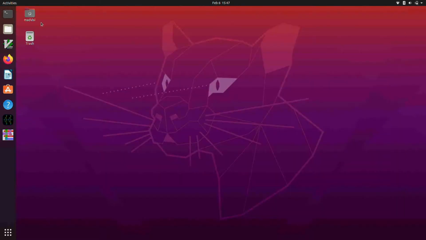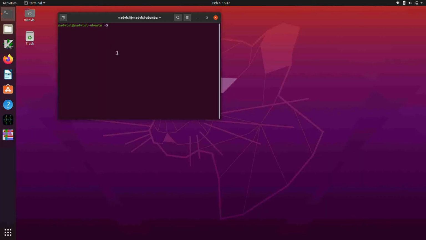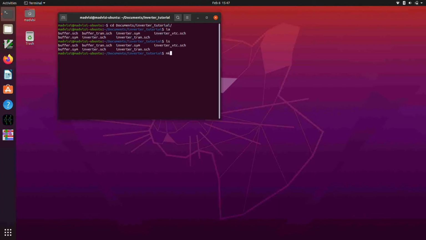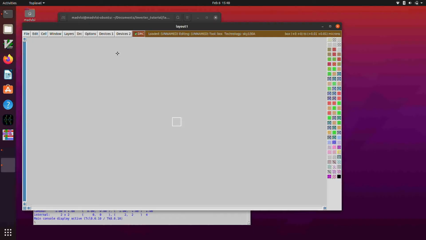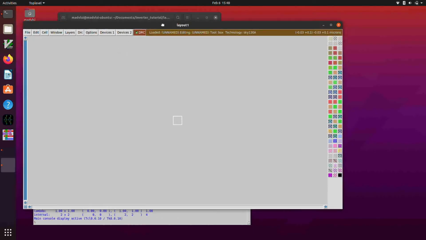Okay, so the first thing I'm going to do is go into my documents and then the inverter tutorial directory that we've been working with here, and make a new directory for the layout. And I'm going to start Magic from here, just so when I go to save my cells and find them, I'm in the right directory.